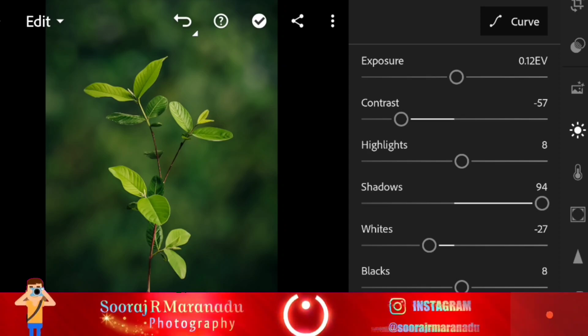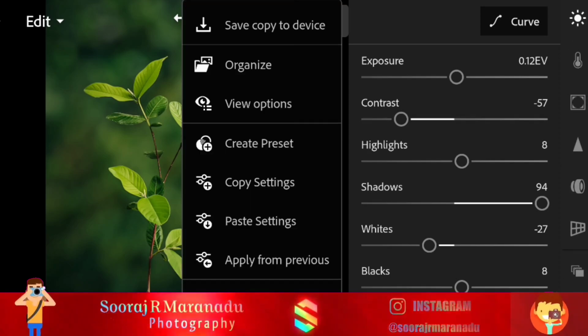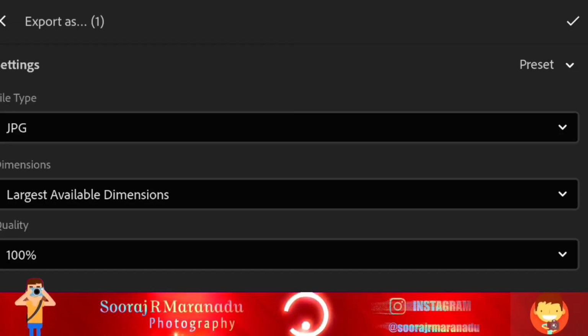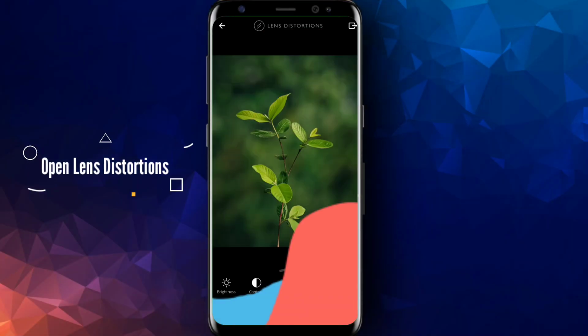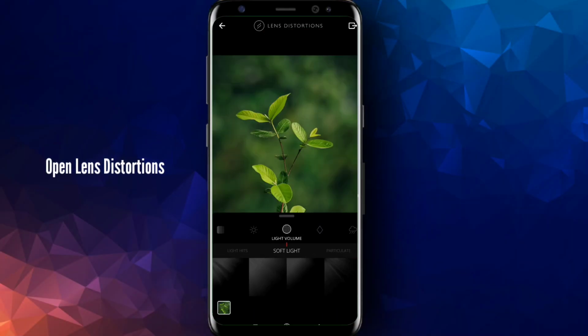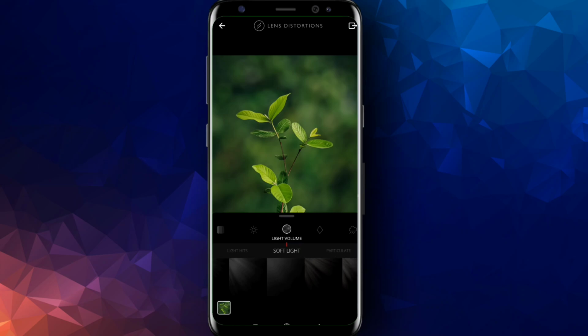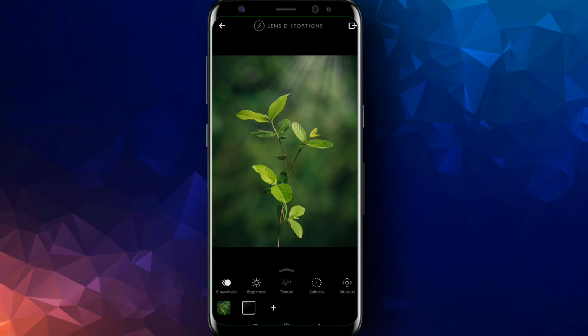Export and final touches. Once all editing adjustments are made in Lightroom, export the final edited photo to save your changes. Open Lens Distortions on your device. Import the exported photo into Lens Distortions. Add light if necessary. Add light effects to enhance the atmosphere of the photo.